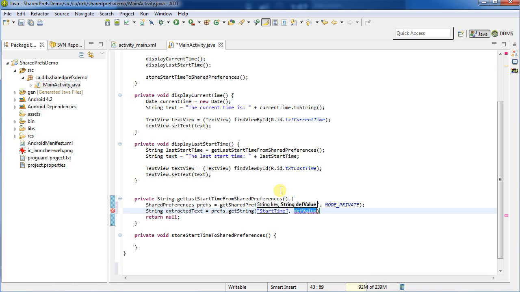Now the default value is the value it's going to give me if the thing named start time doesn't exist. Because, for example, the first time I run the program, it's not going to have a start time recorded. So it's going to hand me back something. What is it going to give me?